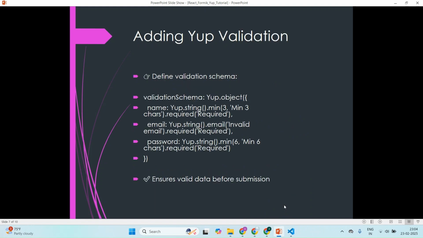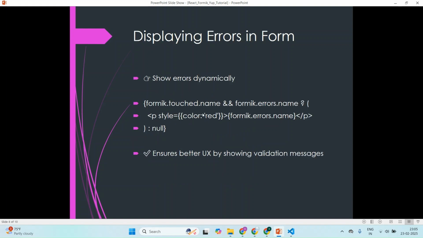Okay, so adding Yup validation. If you want to add Yup validation, what rules do you need to follow? We need to define the validation schema first. Then in the validation schema there should be Yup.object that we need to take. For example, there is name, email, and password. Three input fields are there, right? So for that we need to use this validation schema, guys.